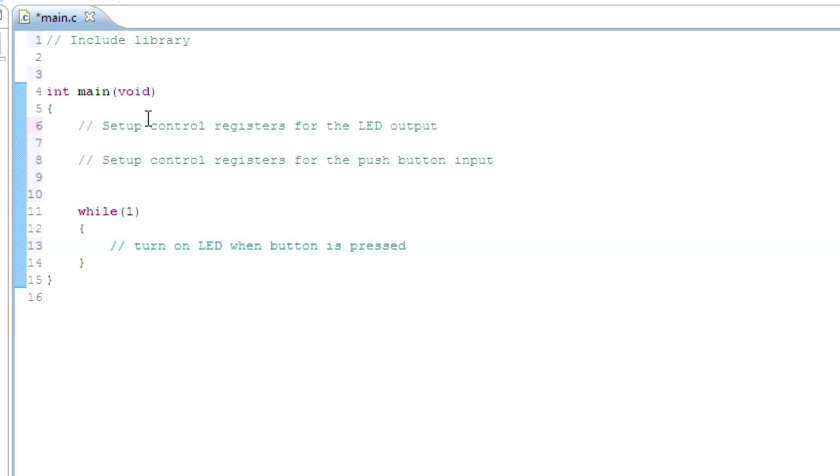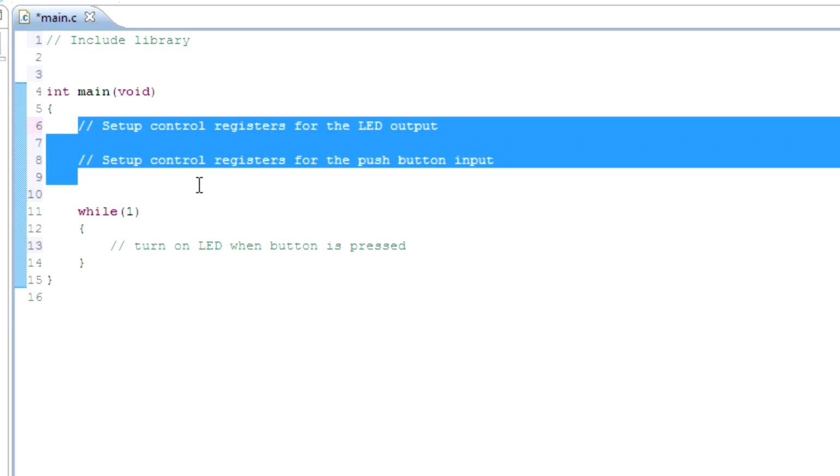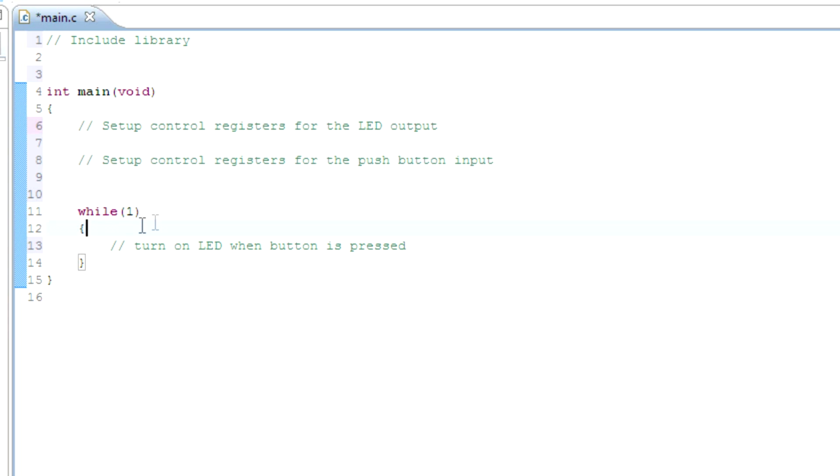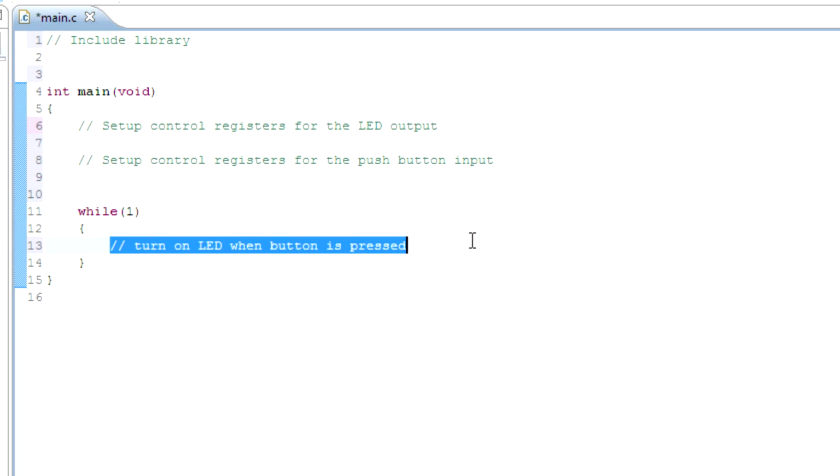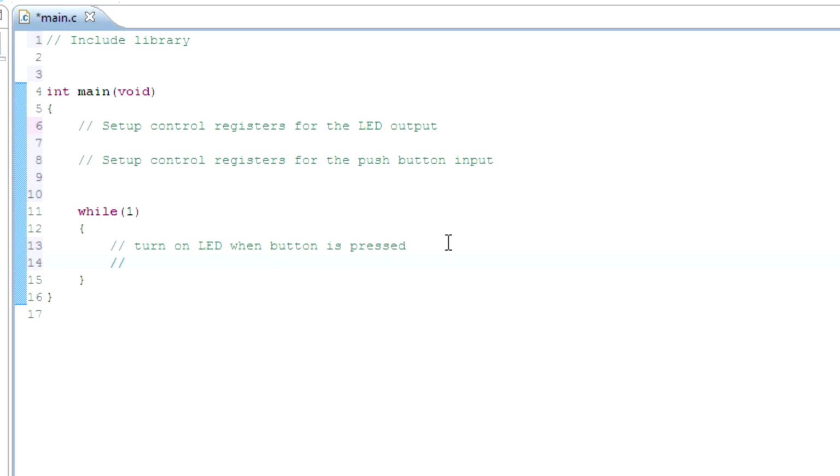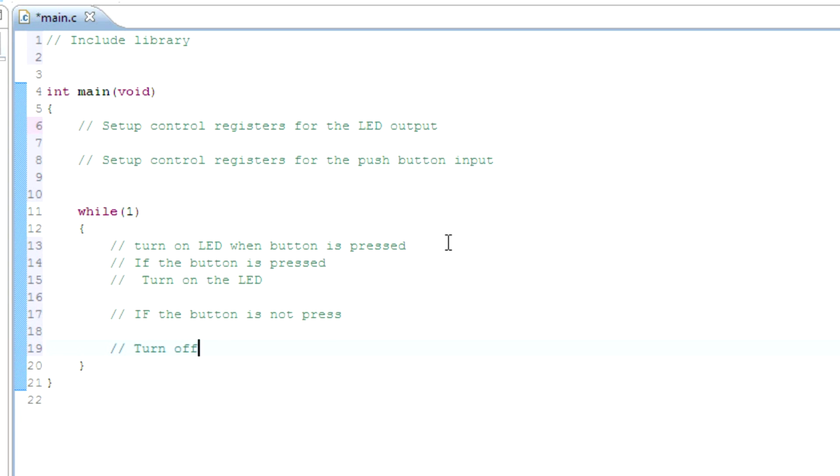Okay, so that's a very simplistic pseudocode. We're going to set up the registers. This is where the program enters. This is the entry point of the program. It's going to do some setting up of the output and input. And then in the loop, we're going to actually test if the button is pressed, and if it is, then we'll turn on the LED. So let's go ahead and put that. If the button is pressed, turn on the LED. If the button is not pressed, turn off the LED.